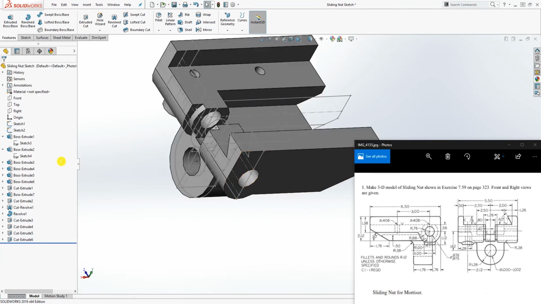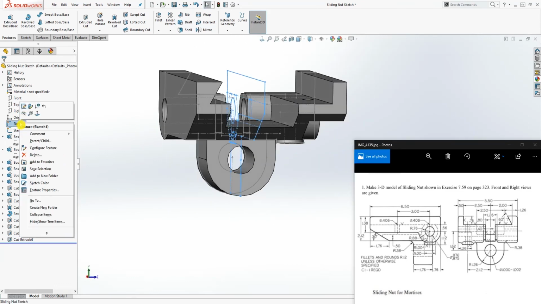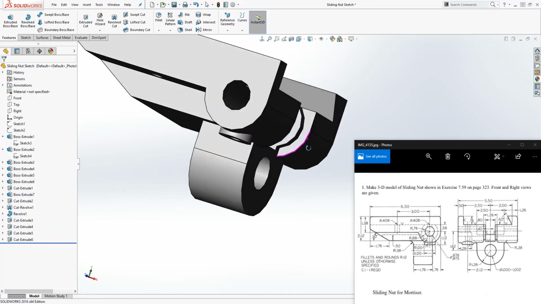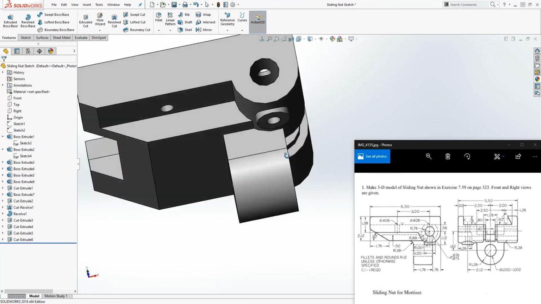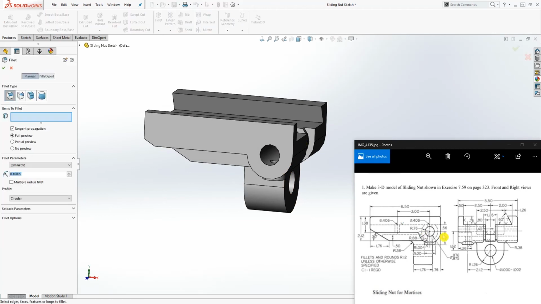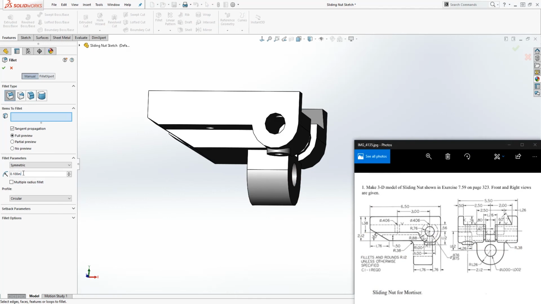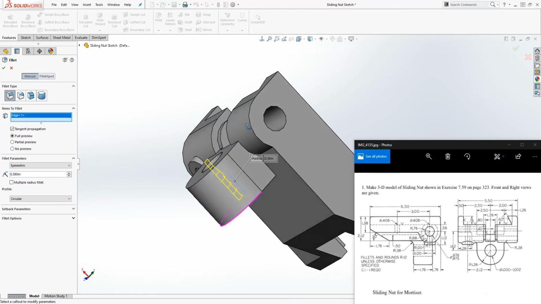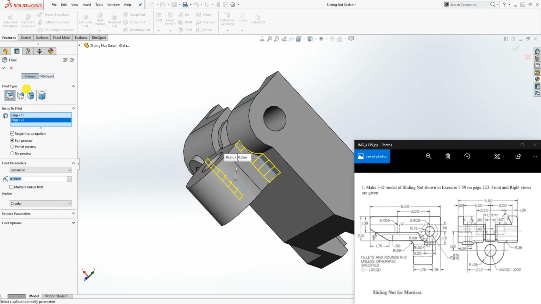And we are pretty much done modeling this. Let me hide the sketch. Yeah, so we are pretty much done modeling it. All you need to do from this point now is just add your fillets. So we know this fillet on this side is 0.38. So I'm going to change that to 0.38, and just going to add it to this side and this side, and click OK.